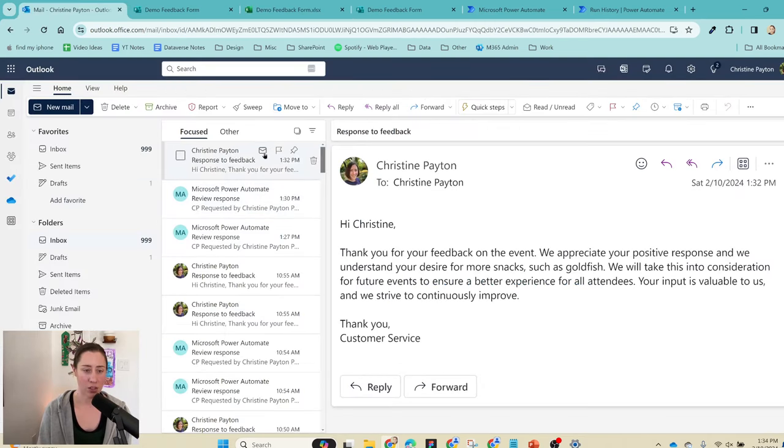So then the next action is that the flow is going to take that approved and edited response, put it into an email back to the submitter. And you can do other kinds of stuff with this too. It's one of those things where really the limit is kind of your creativity. So let's go through how to build this.